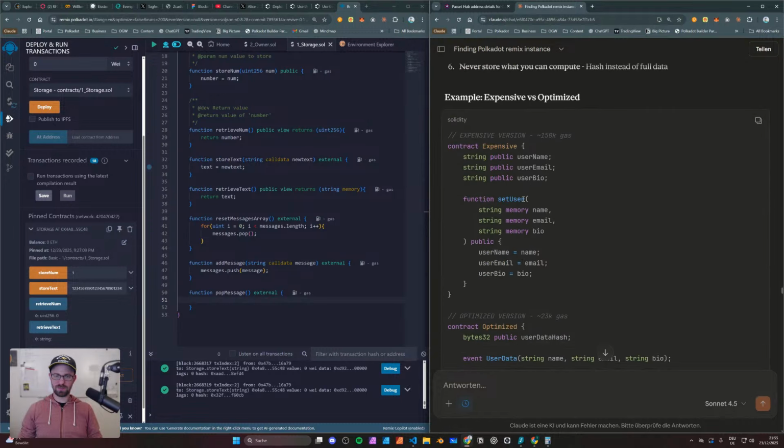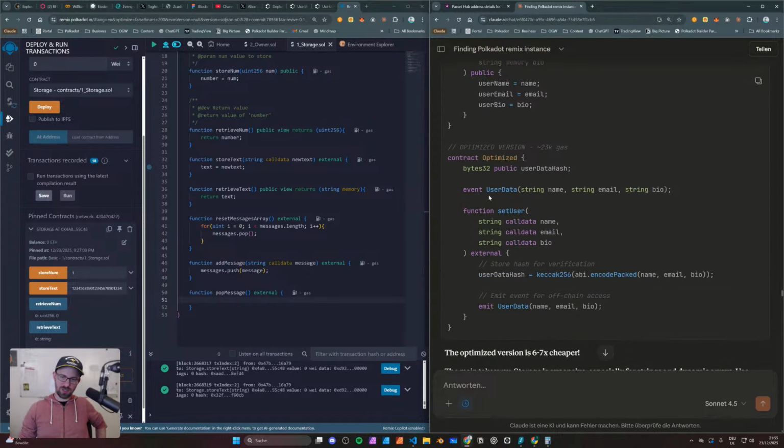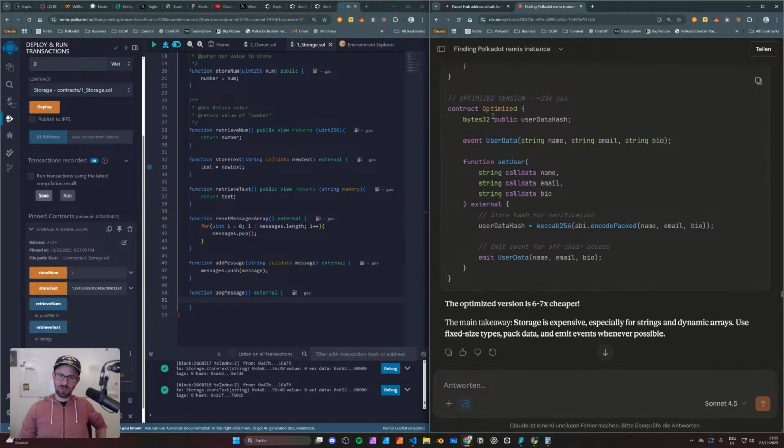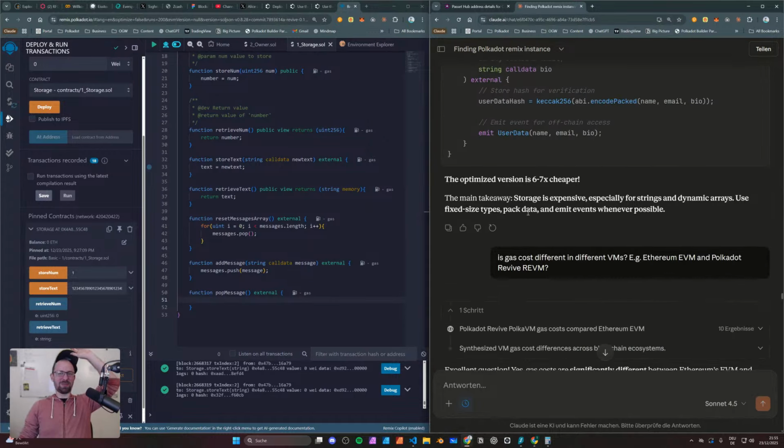Good, so expensive versus optimized. String. So this is the expensive version. String. Optimized version. Bytes user data hash. Emit event for off-chain access. And you have a verified hash. Okay, yeah, okay, I see. The optimized version is cheaper.